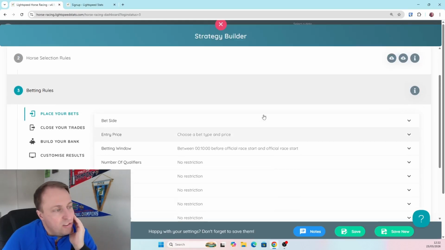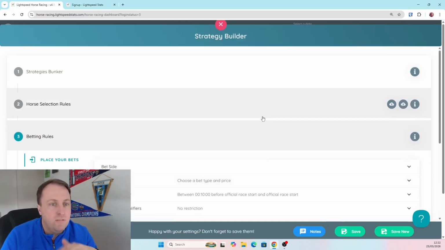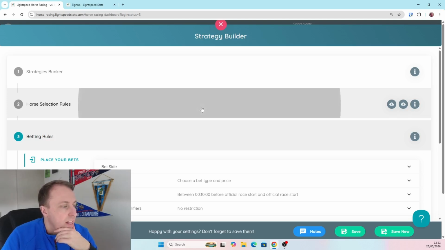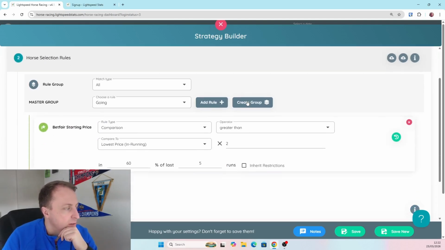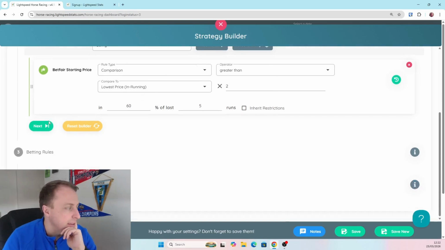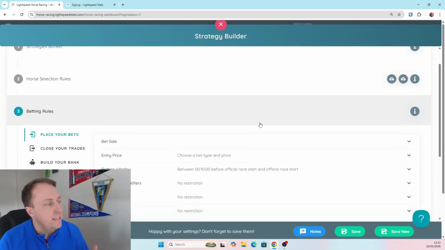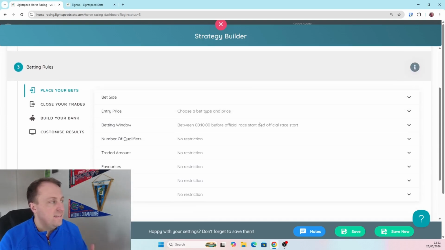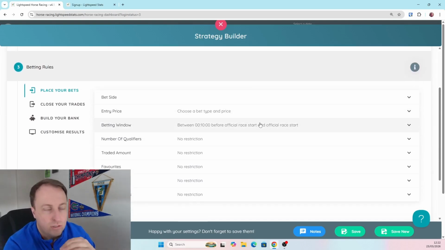When you go back to the software, if you remember the last video on horse selection rules, and you might not have watched it, we had a strategy and we were looking at BSP. We're basically looking at a DOB where the price halves in 60% of the last 5 races. The next part we need to do is select the betting rules, and these are really important.